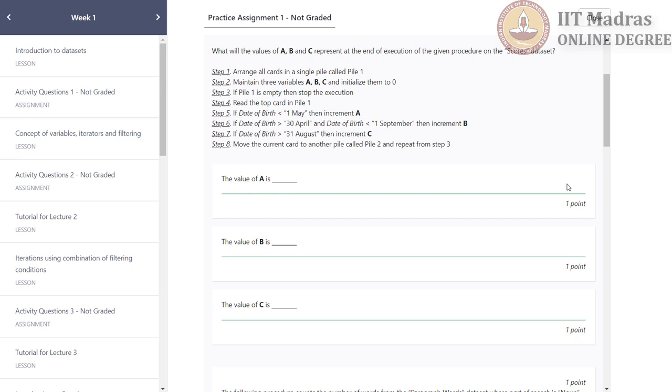Step 3. If pile 1 is empty, then stop the execution. Step 4. Read the top card in pile 1. Step 5. If date of birth is less than 1st May, then increment A. In step 5, variable A is getting incremented if date of birth is less than 1st May, which means we are counting the number of students born on or before 30th April.